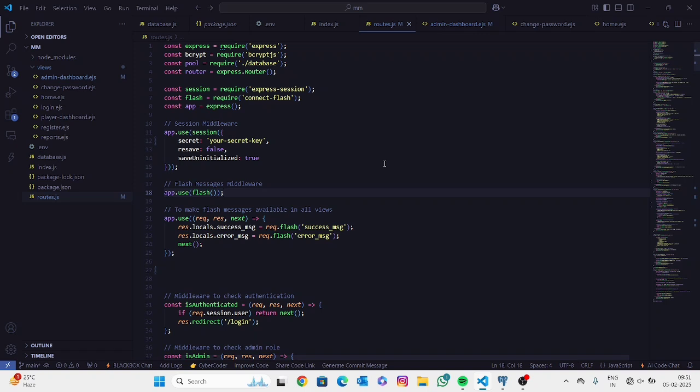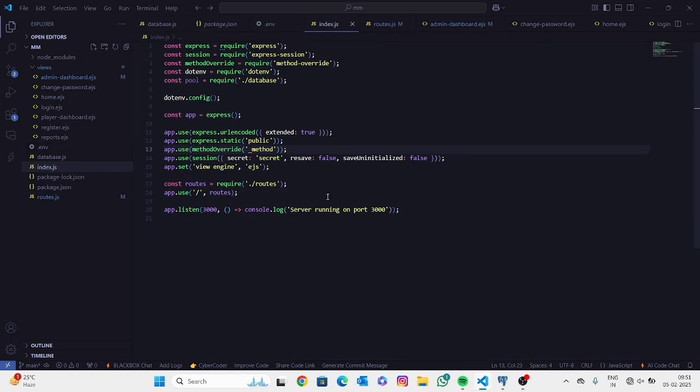So let's get into the routes.js. This is the main function. Okay, let's go with index.js. So here, this is the main framework. Here, these are all the lines.